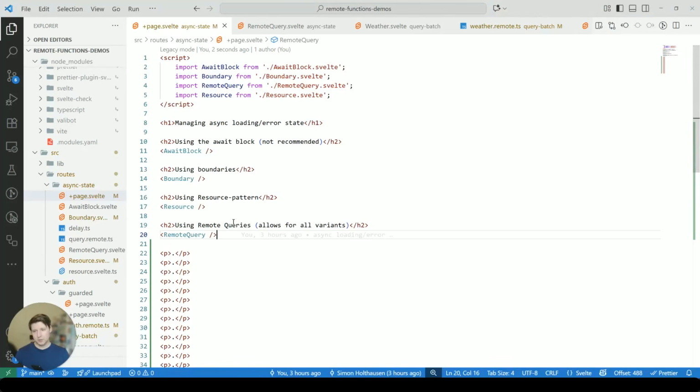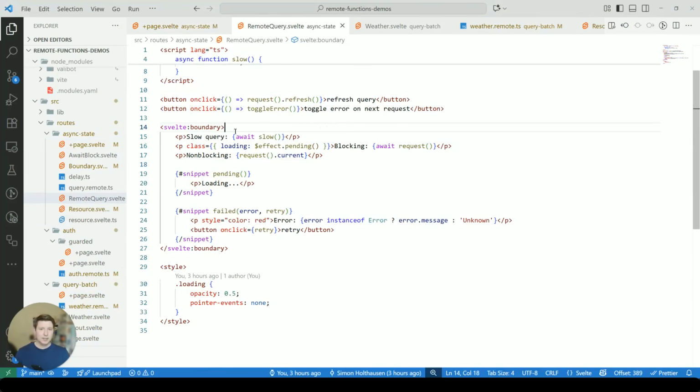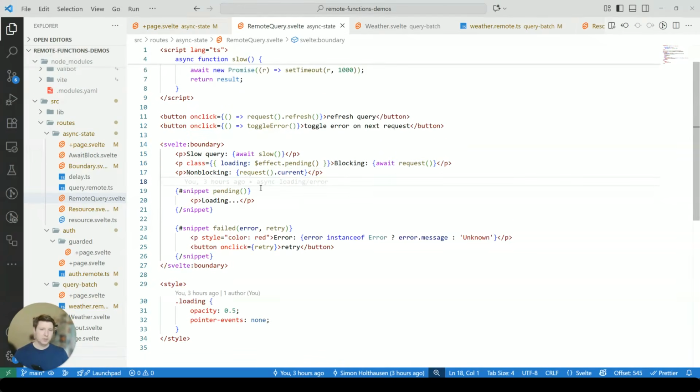So in the example right here, I have a slow query. I have my regular request. Both are using await, so they are coordinated. And I have a non-blocking query. It's also, again, just the request. And we make it non-blocking by using the .current instead.